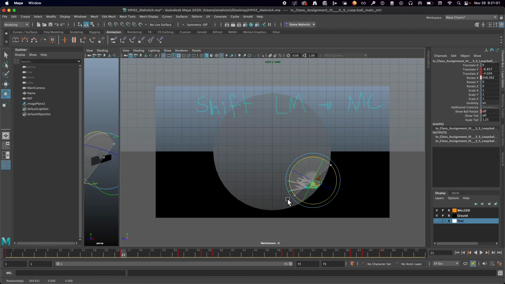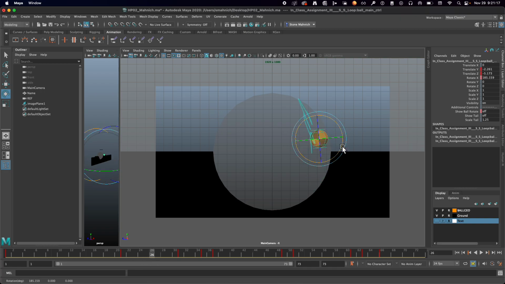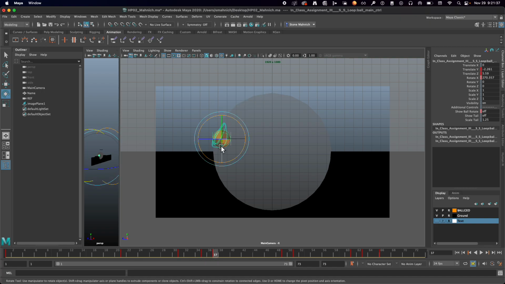Oh, I want this to go this way instead. So it jumps there, and then it leads with that side, jumps over there, and then it leads with this side. So let me make sure the rotation looks good. So Shift E. Shift E.